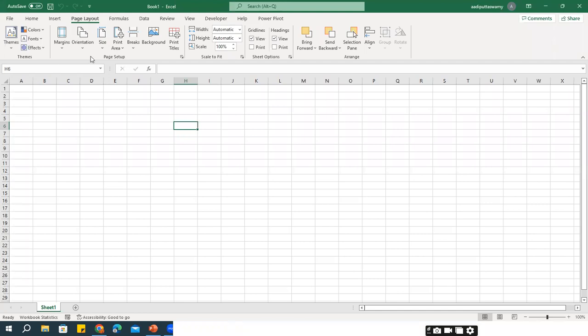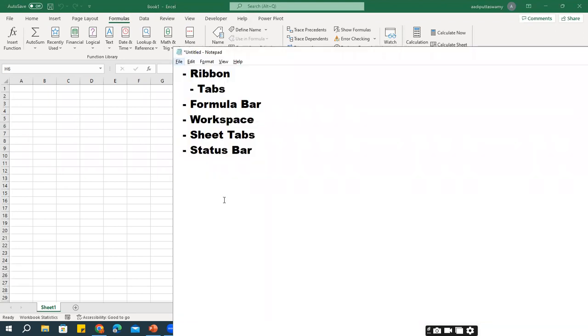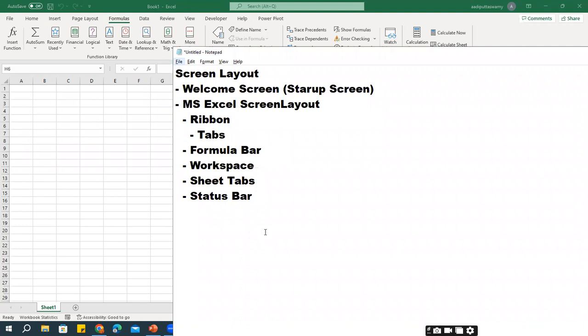Anything related to formulas, you can go to this Formulas tab, and there are so many options here. One by one, we'll be learning all these tabs as well. If you go here, the tabs are actually classified depending on the task we perform. Okay, depending on the task.